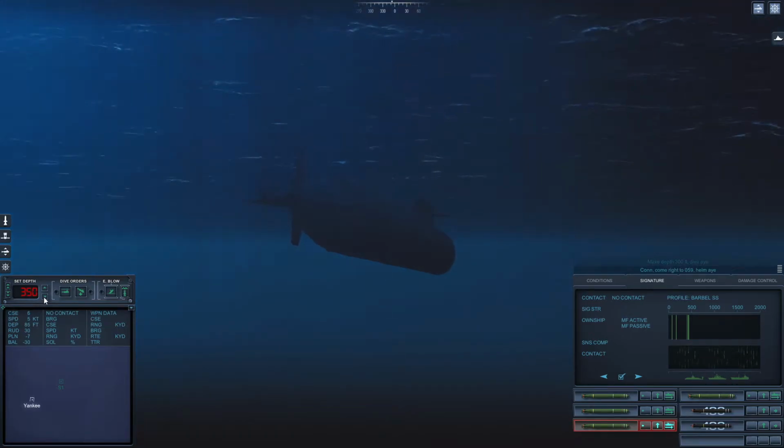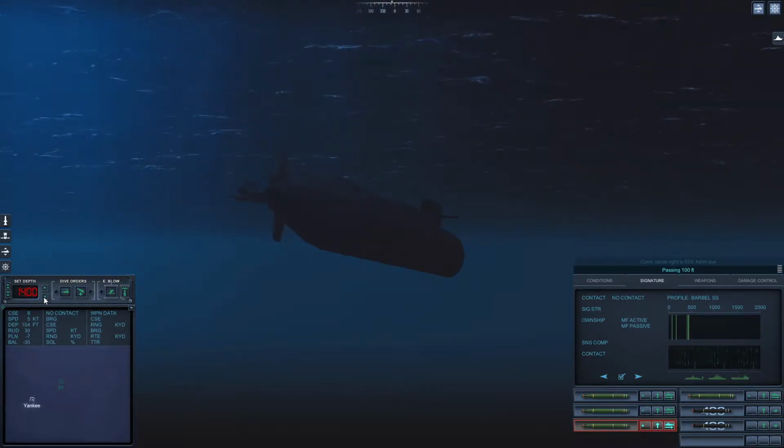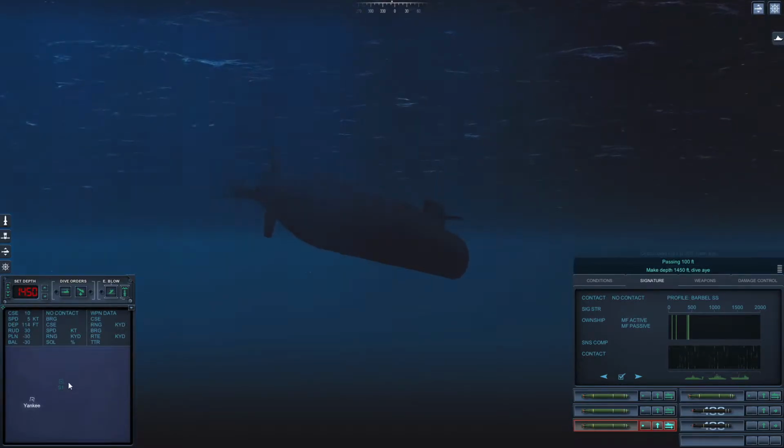Maybe I should go max. Passing 100 feet. Make depth 1450 feet, dive by.